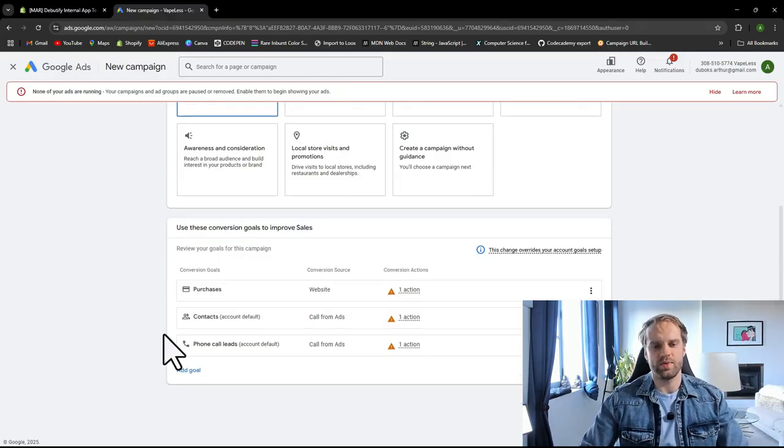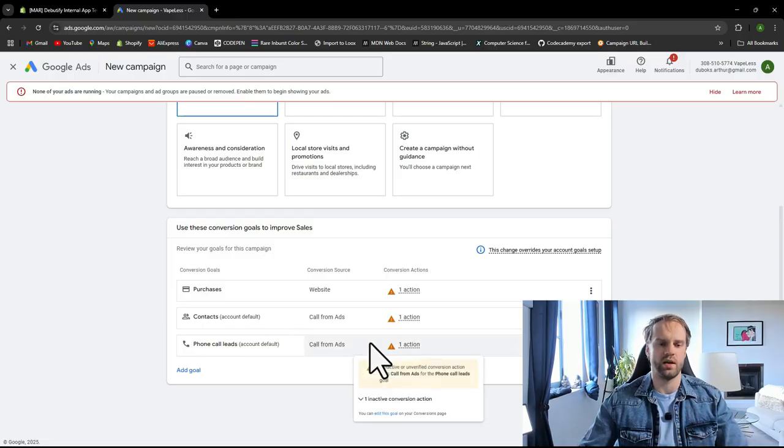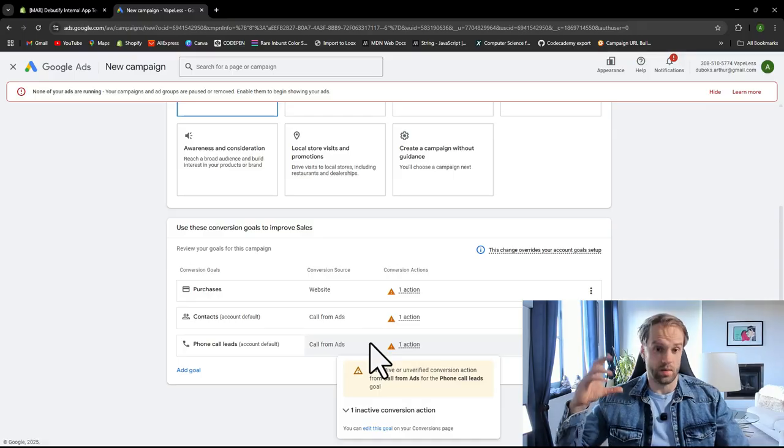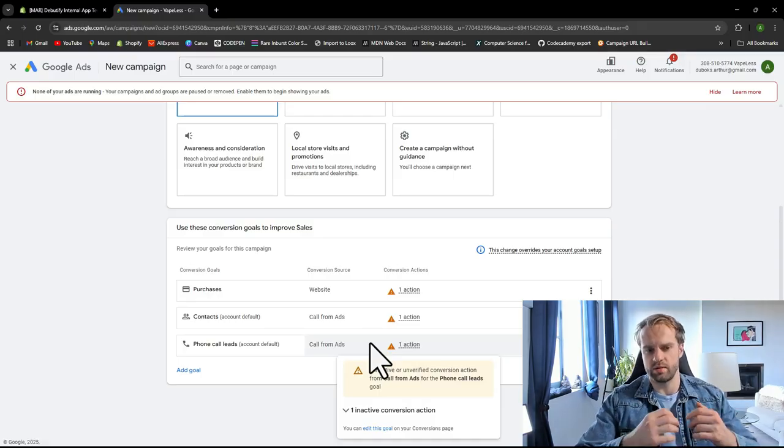So now once we add purchases, all we want to do is remove contacts and phone call leads, because this is B2B stuff. And again, when you mix different goals, your campaign will get mixed signals. Your campaign will be focusing on getting purchases, and on contacts, and on getting you phone calls, which might not be needed at all if you are just trying to sell something on Shopify, guys.